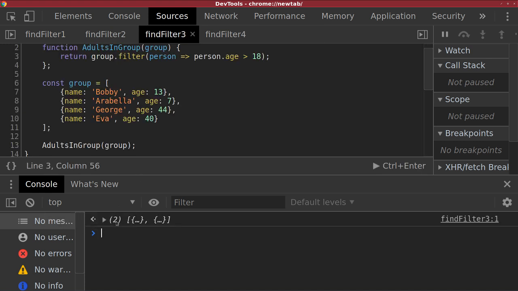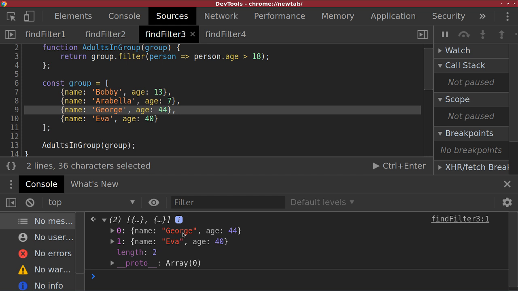Oh, we've now got two things inside, it's promising. What should they be? What names should they have? Is it going to be Bobby, Arabella, George, Ava? What's going to be inside these two objects? We wanted to return the adults, right? So we should have returned George and Ava, right? And we did.